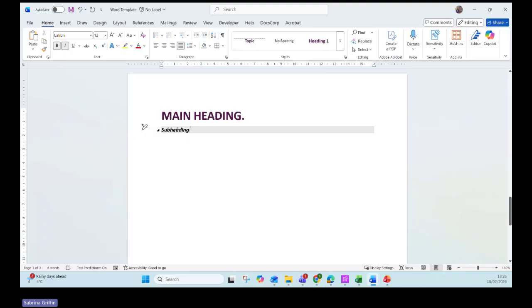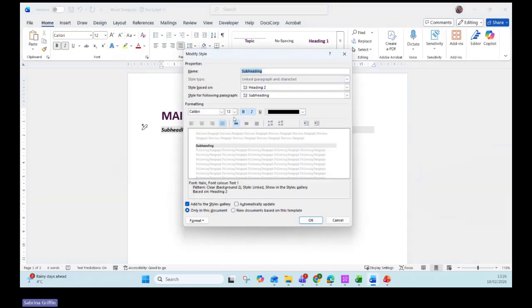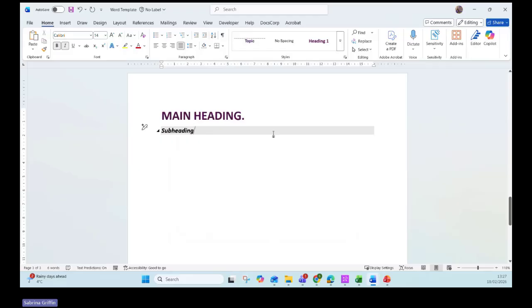Now, if you need to edit your style, we'll just right click on the style, modify, and then we can go back and change it in here. OK, so we'll do 14. Yeah, looks a little bit better.